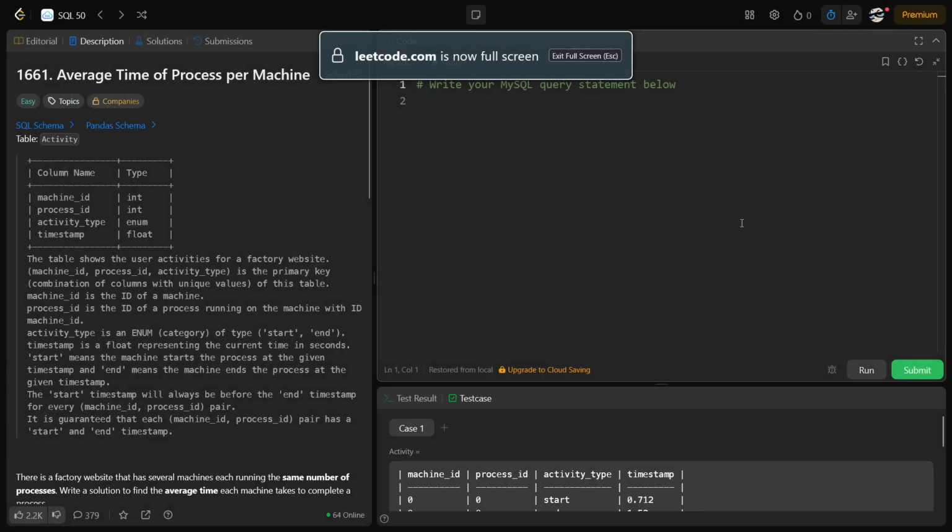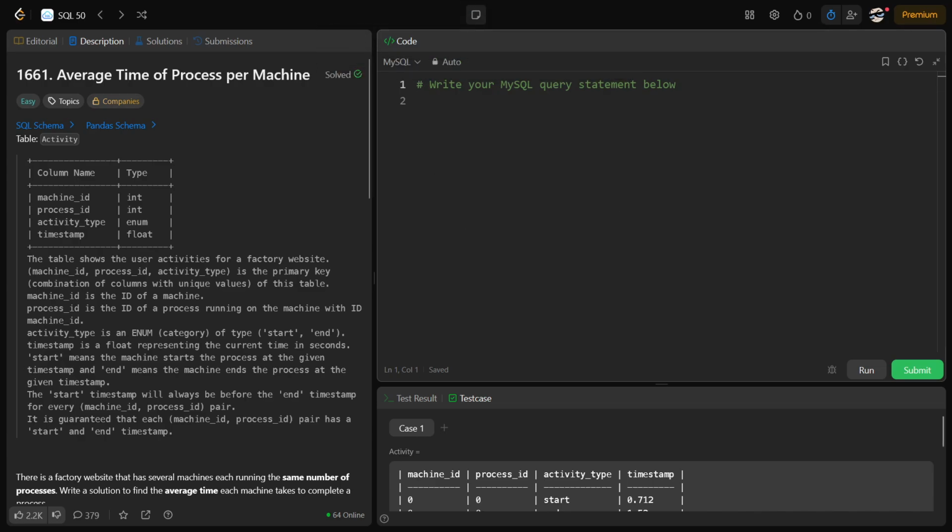Hello guys. So today I am going to solve this problem, average time of process per machine. My main intention of making this video is not to solve this problem, but rather to show how to write complicated nested SQL queries. So in this problem, we will write the SQL query and solve it.